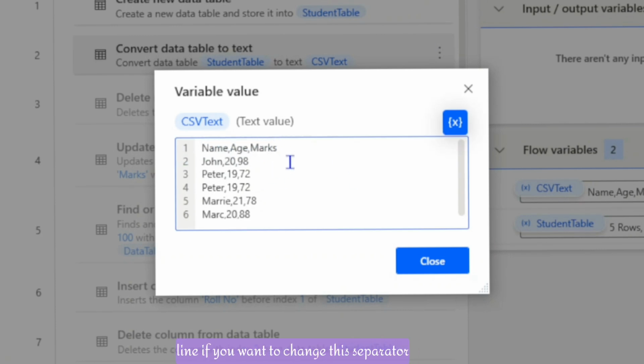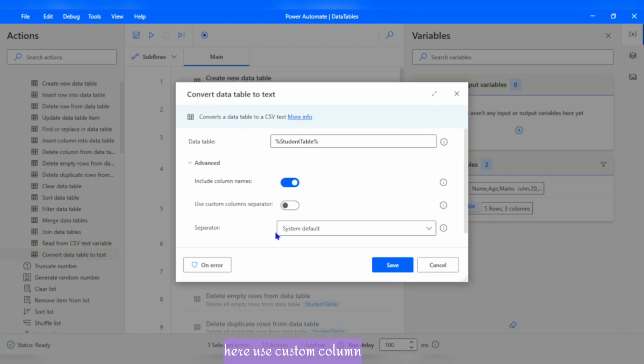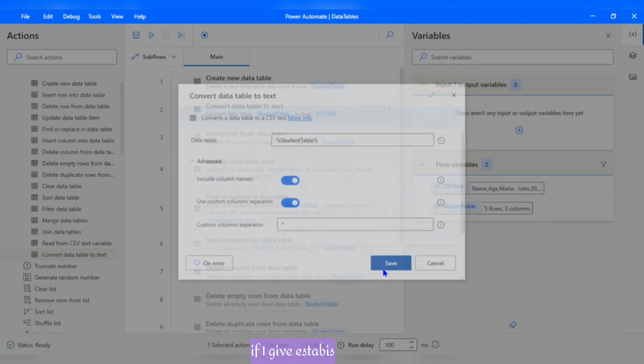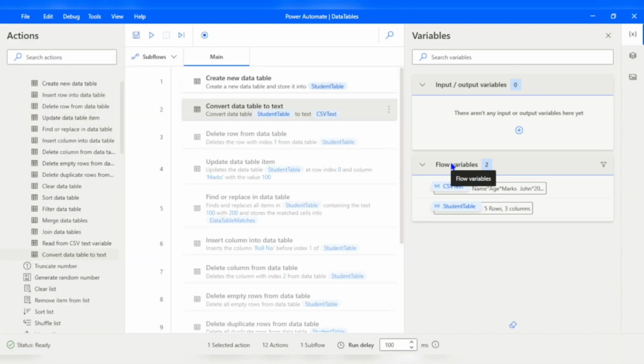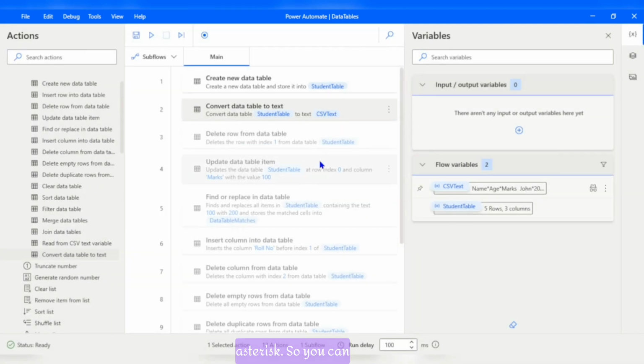If you want to change this separator, comma, you can use that option. You can apply that separator here. Use custom column separator and give that value. For example, if I give asterisk, and let me run the flow again. And here we go, we can see these values are separated by asterisk. So you can use your custom separator as well.